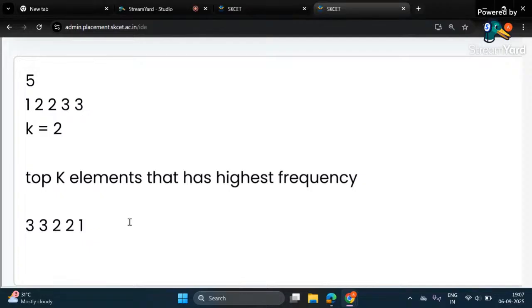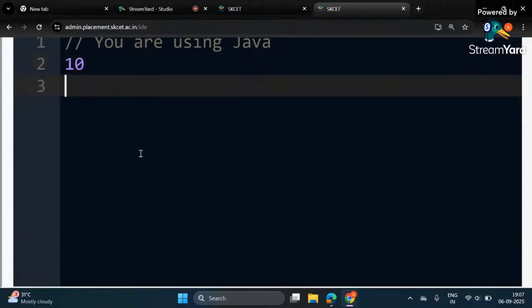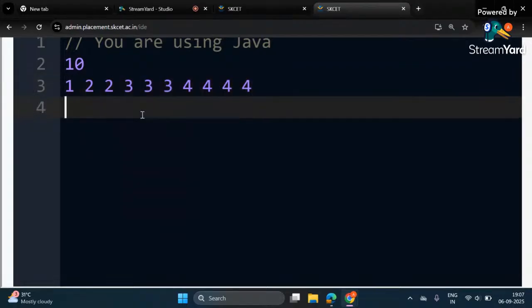So let's consider some other bigger test case, with bigger elements. Let me give the size 10. I'm giving 1, 2 2, 3 3 3, then 4 4 4 4. Now listen, I have entered 10 elements. Now I'm giving k as 2 again.